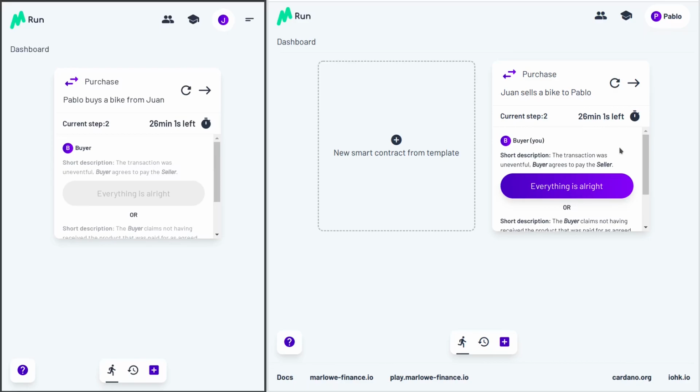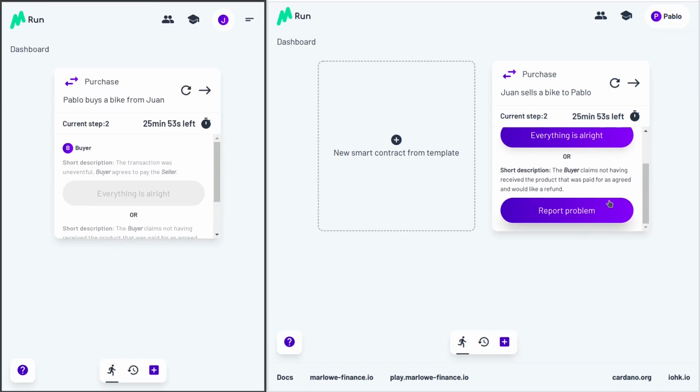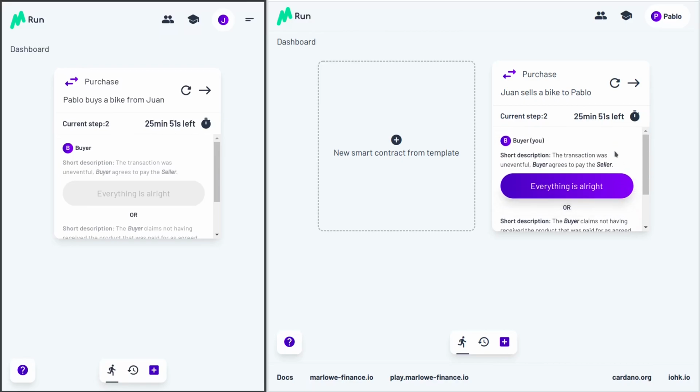And after a small while, we can see that now we get a choice. Pablo needs to confirm whether he has received the bike. So he can either report a problem and then there will be an arbitration process, or he can confirm that everything is all right and then the money will be transferred to Juan.